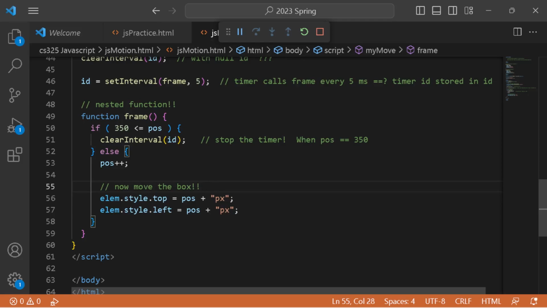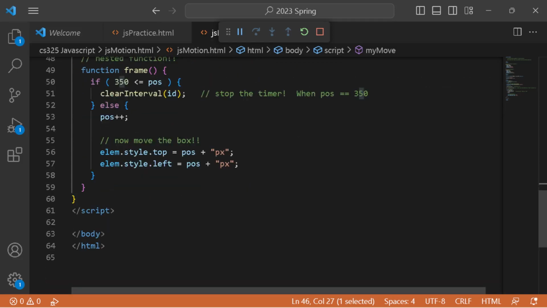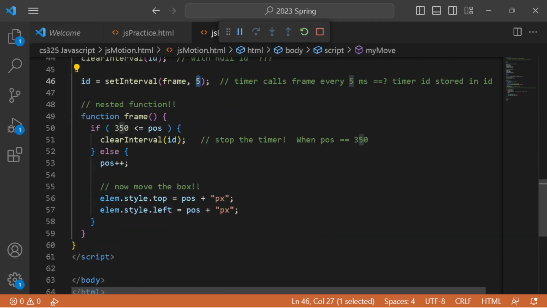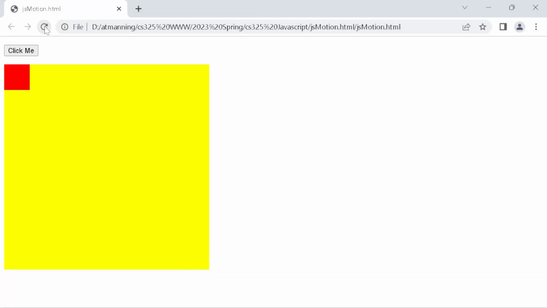And how often do I move the box? Well, this number here is very important. I'm moving the box 1 pixel every 5 milliseconds. With all the comments added, I'm going to save and rerun just to make sure I haven't typoed and broken something. So I can go back to my page, refresh it, and make sure I haven't broken anything. And there we have the first element of your assignment completed.